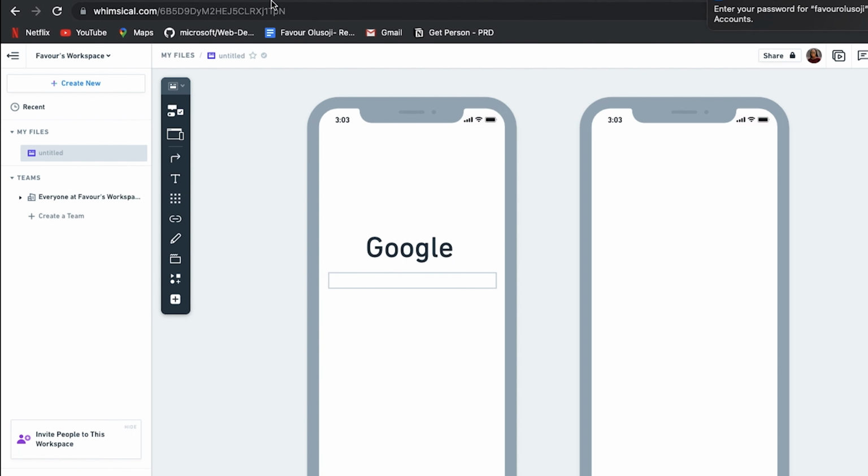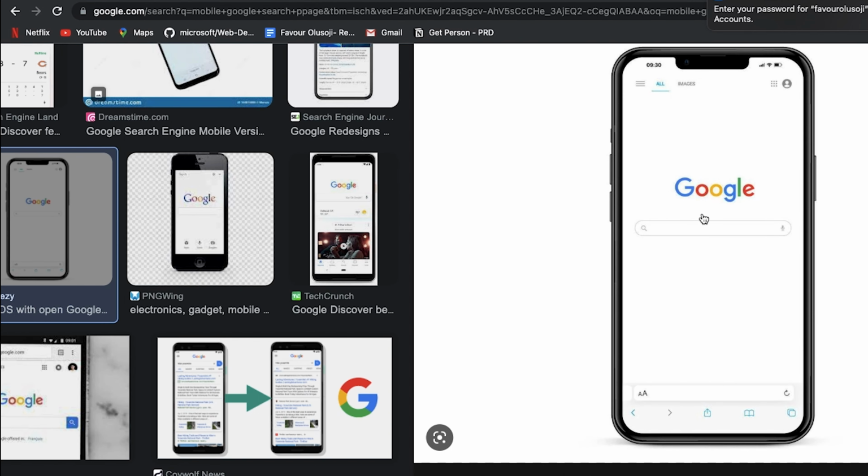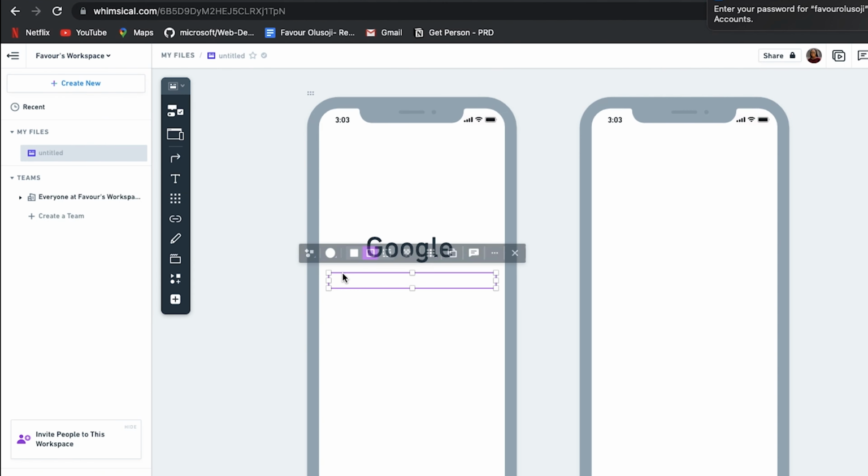So if you notice, this has like rounded edges. So you can basically come here and then change the shape of that to something like this. So now I have my rounded edges. And then we have like the search. Now remember that it doesn't have to be perfect. It's just supposed to represent what you're trying to do.